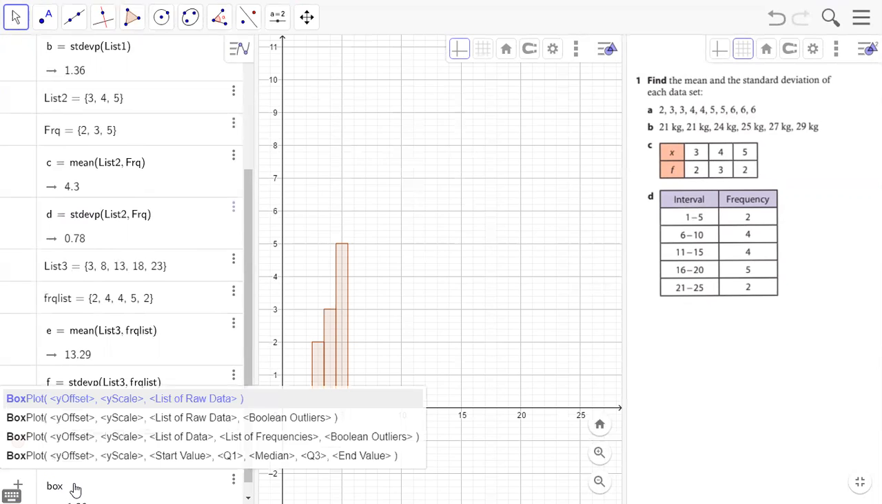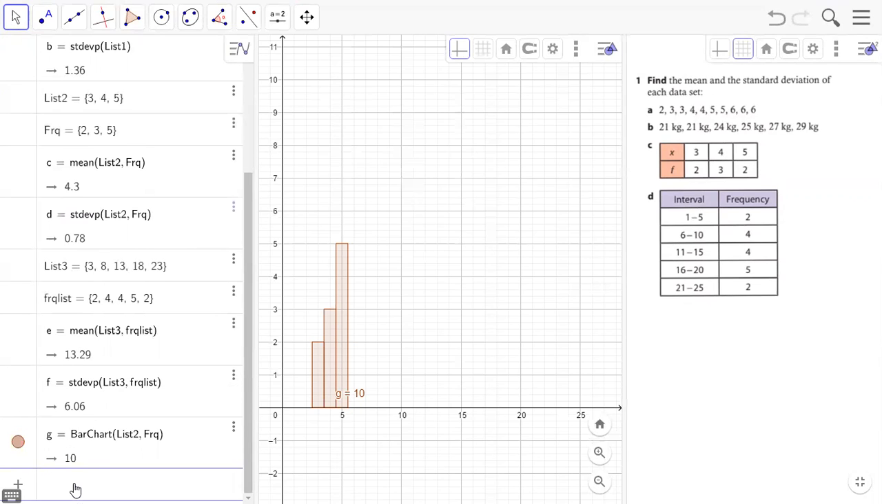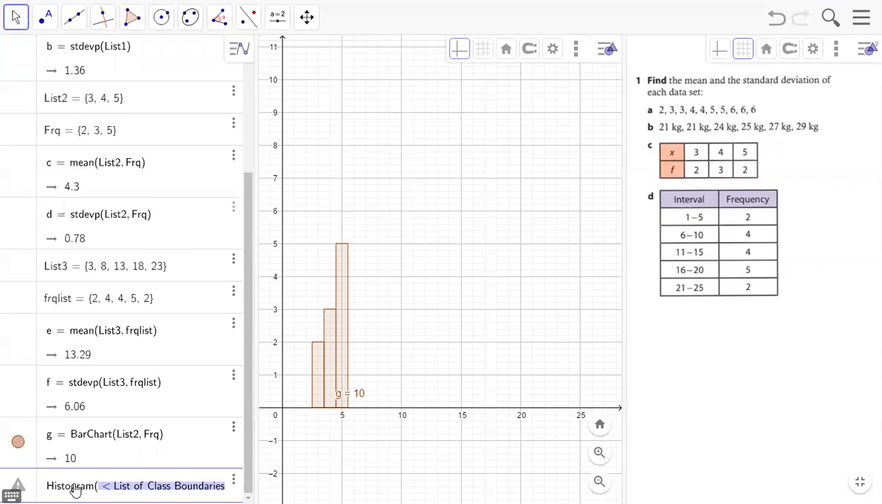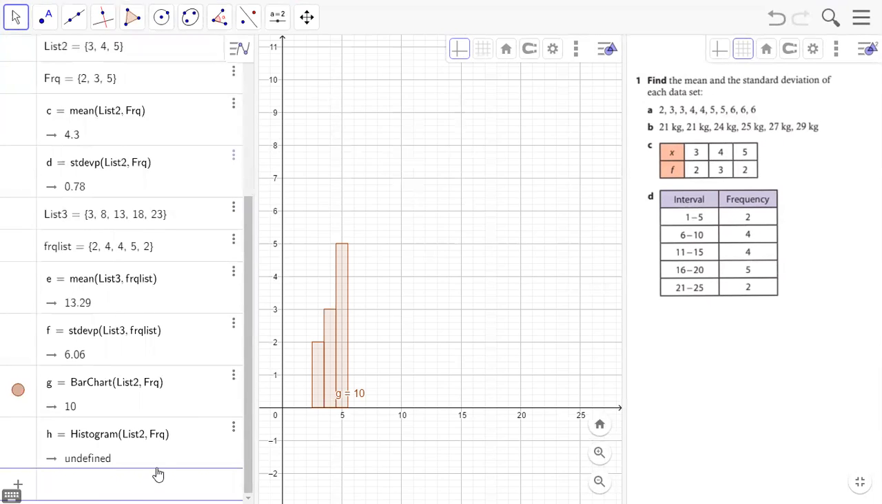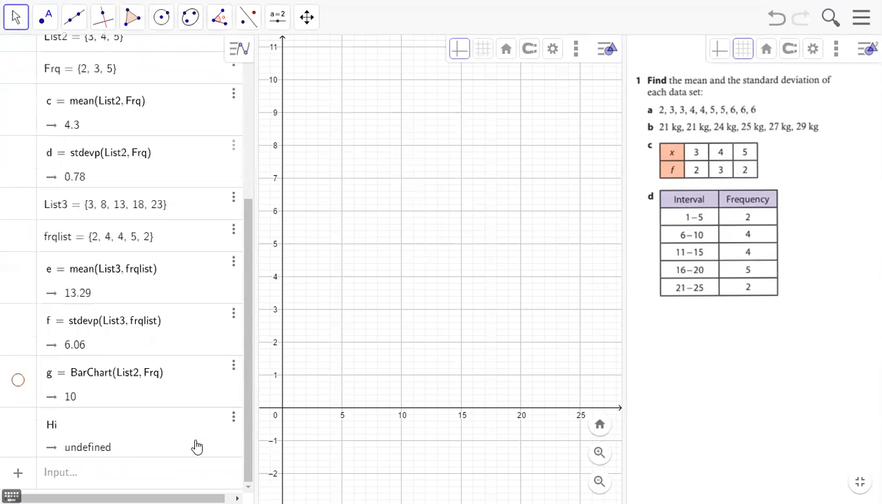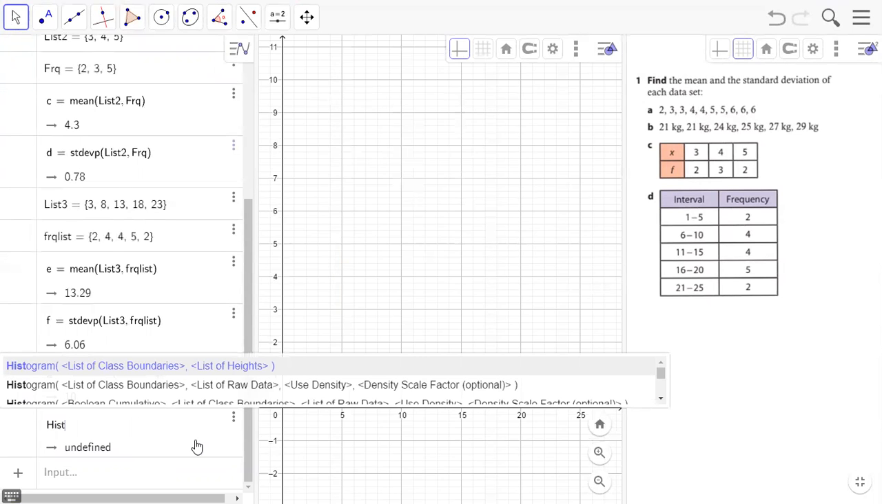Box plot also, you can use box plot. You can try with different questions. Histogram also possible. Histogram, list of class boundaries and list of the heights. Heights is always frequency. So histogram, let's say list number 2 and FRQ. Okay, and you get it. Histogram, if I just hide this undefined, let's say Y histogram. Yeah, because you need the class boundaries.